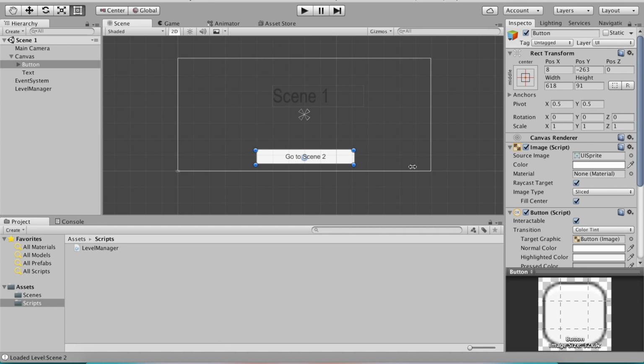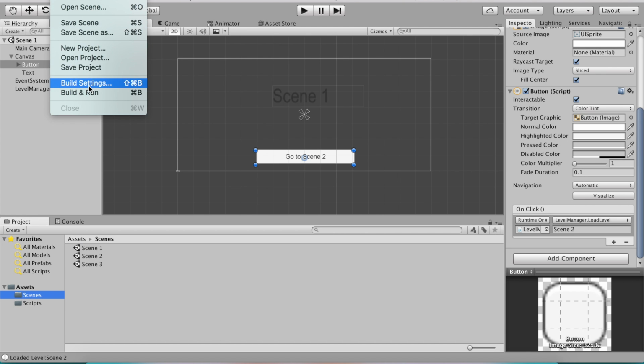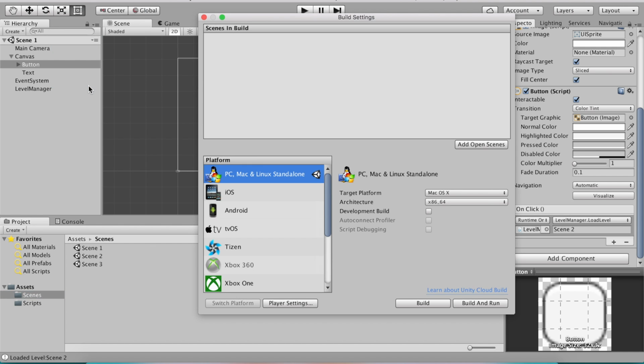The computer knows that you're supposed to get to scene 2, sure, but the computer doesn't know the order, so therefore you can't locate scene 2. Here's how you can do that. Go back to scenes, go to file, and build settings. This scenes in build, notice that it's empty. That means that the computer doesn't know which scenes are basically part of the project. Therefore, it won't be able to do any scene transitions.